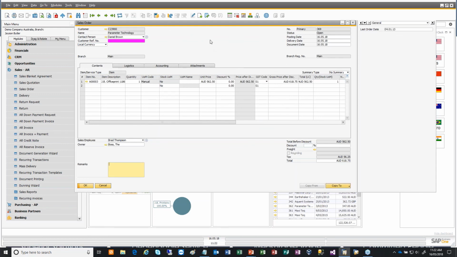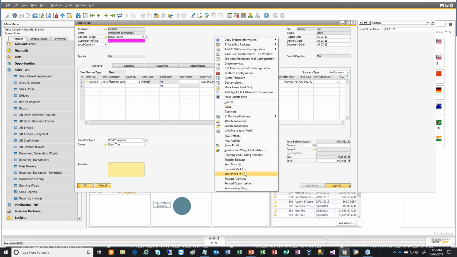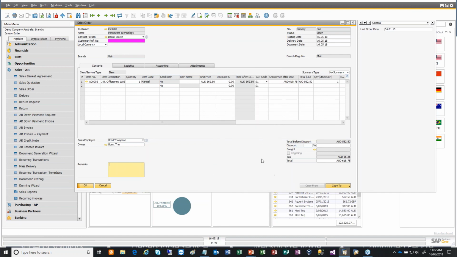And so what I'm going to do is open an existing sales order. And if we right-click, we'll see towards the bottom, generate Picklist and view Picklists. And what I want to do is I don't want to have to remember to right-click every time. I'd like to have them as buttons on my form to make it a bit simpler to work with.